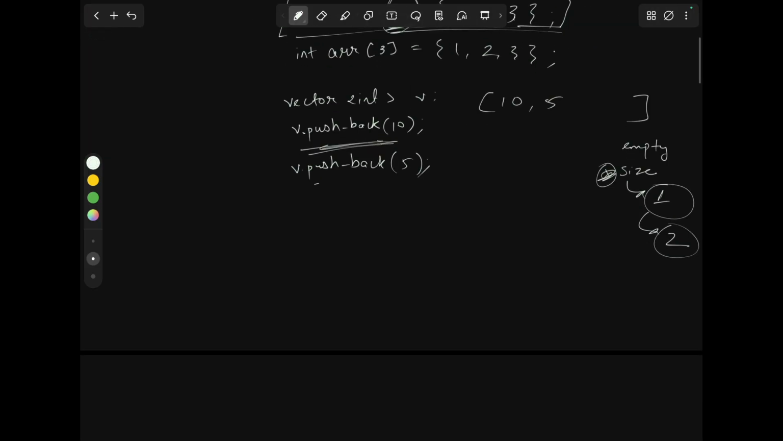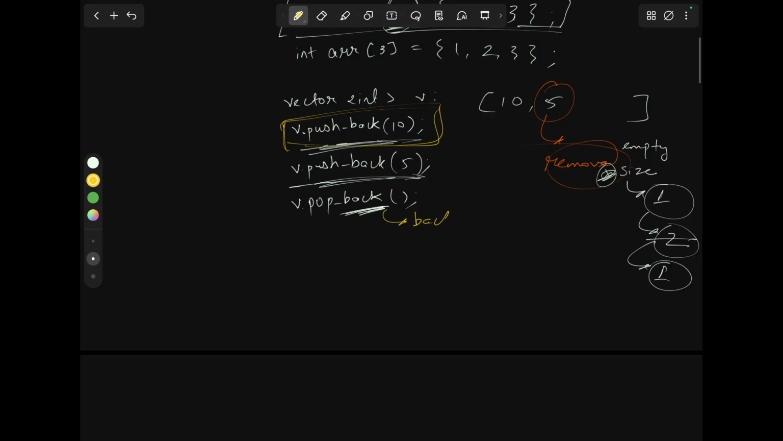Okay, this is the function for adding a value to the vector. Now if I want to remove this value, I will write v dot pop_back. So our vector size will again become 1. push_back will add a value at the end of the vector, pop_back will remove the value from the back. Only from the back, not from the front or middle. These functions do not work anywhere else except at the end of the vector.